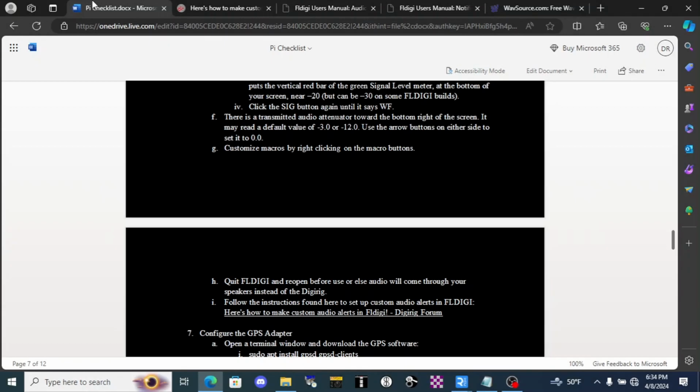The notification system within FLDIGI is arguably one of the coolest aspects of that program, and it's what keeps me coming back to that software despite some of its irritating shortcomings. So head on over to our Pi checklist and scroll to the bottom of section 6, and you'll find a link titled Here's How to Make Custom Audio Alerts in FLDIGI.